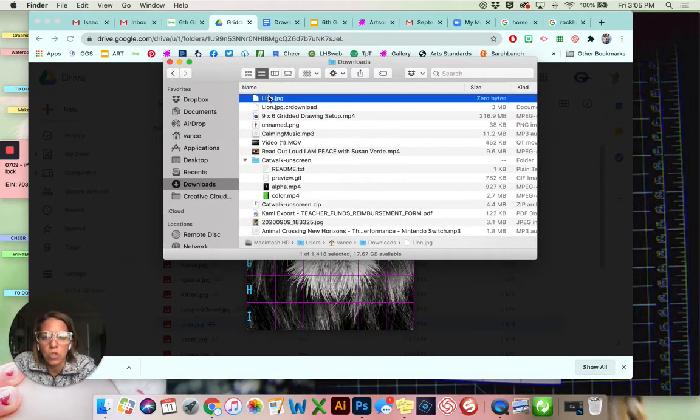So then I want you to open it. Your computer will be faster than mine. It always slows down when I do my screen recording. And then it will open in the preview app on your computer. Someday it will, don't worry.